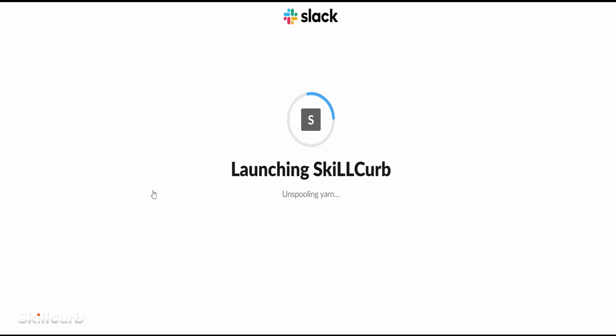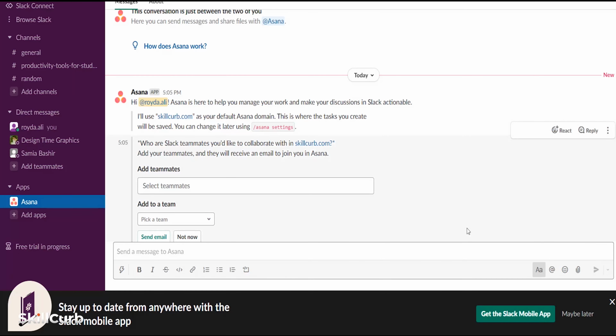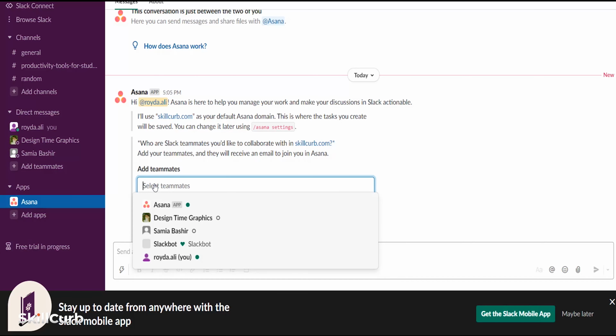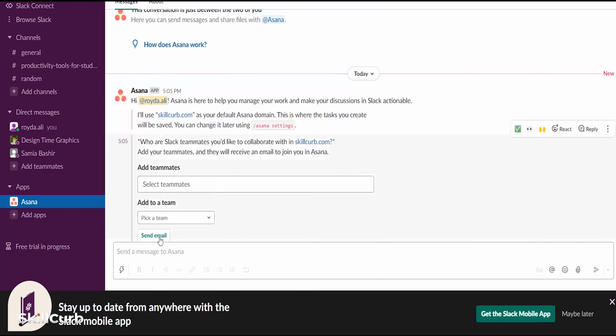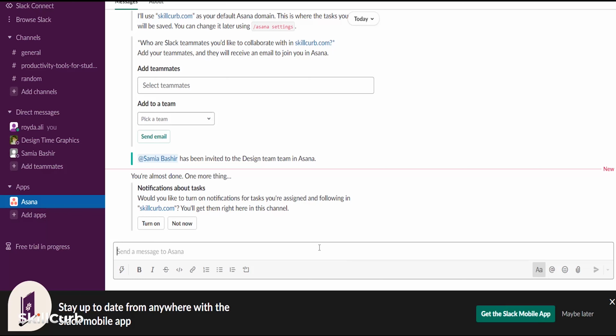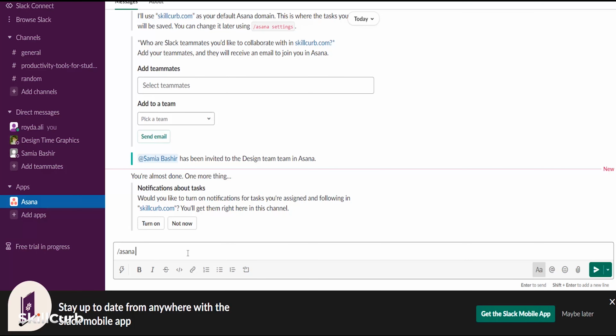On the left-hand side console, you will now see a tab dedicated to Asana. Here, you can select your teammates and add them to the teams by sending them invitation emails. In the comment box, if you type /Asana, then you will be presented with instructions to help work with Asana.